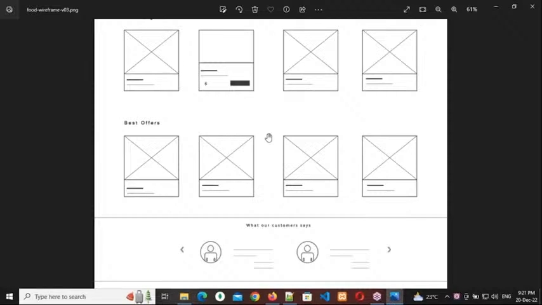UX designer, UX, user experience person. Graphic designer in general terms we can call. Okay, Mohidin? UX, user experience person.